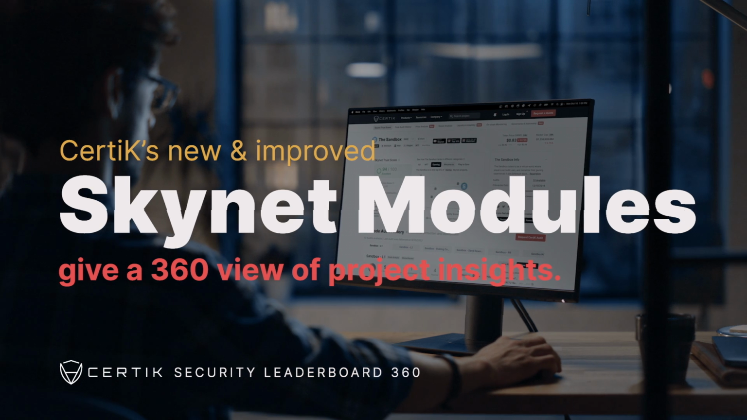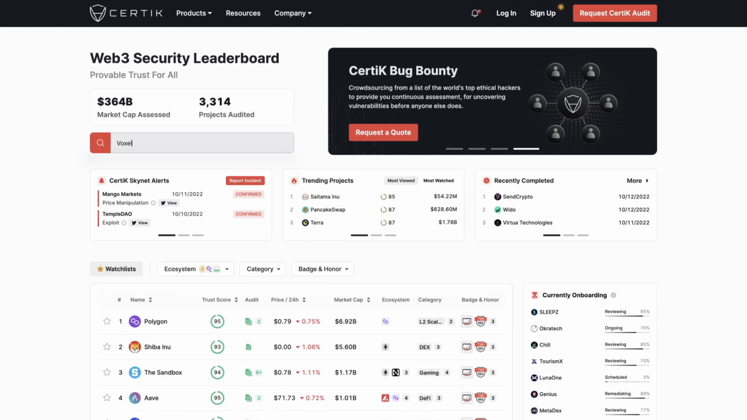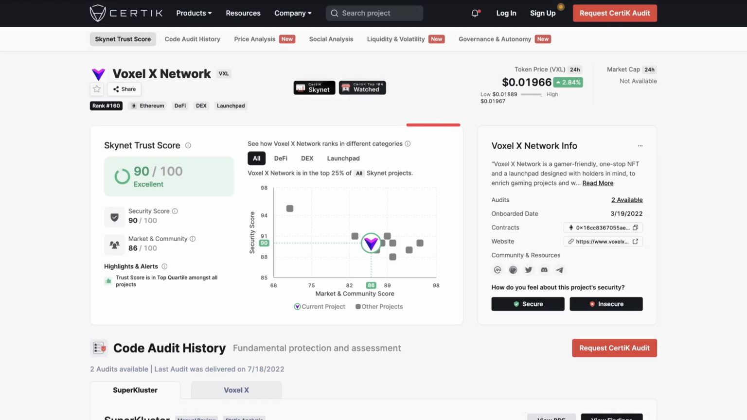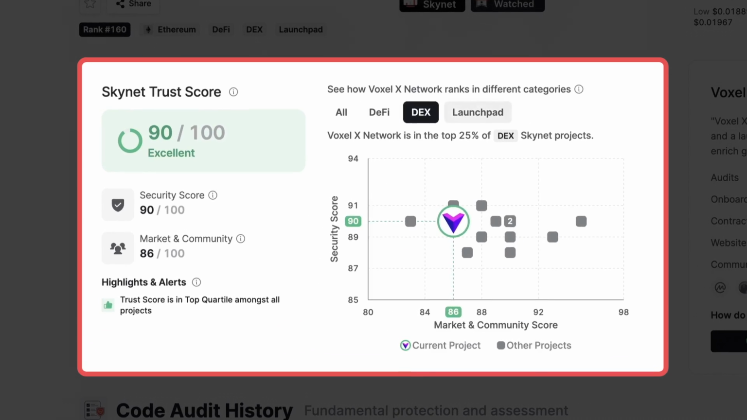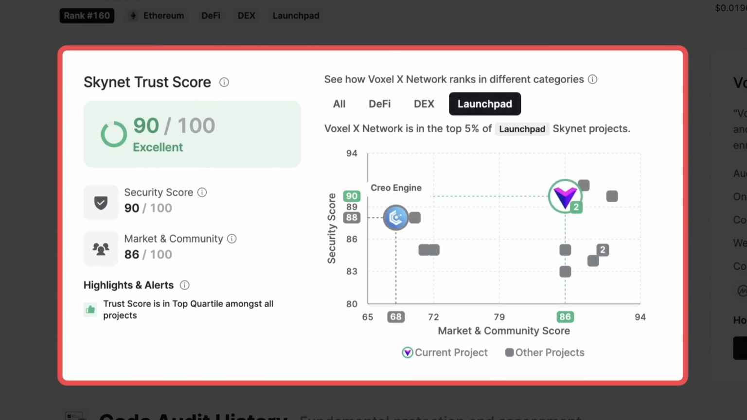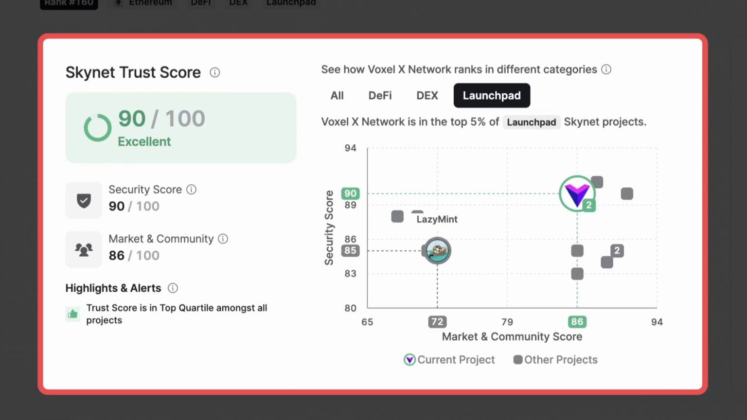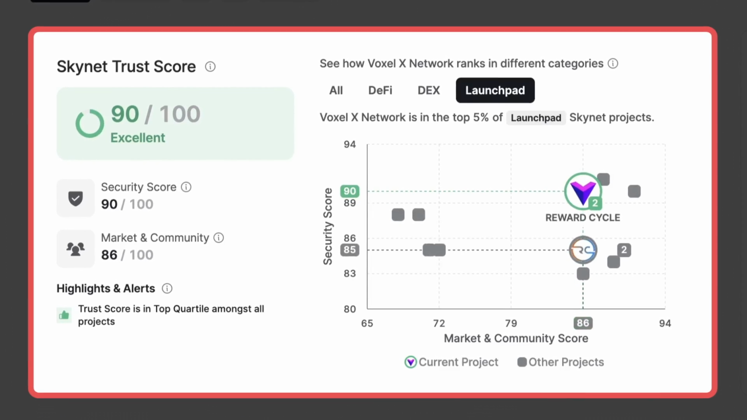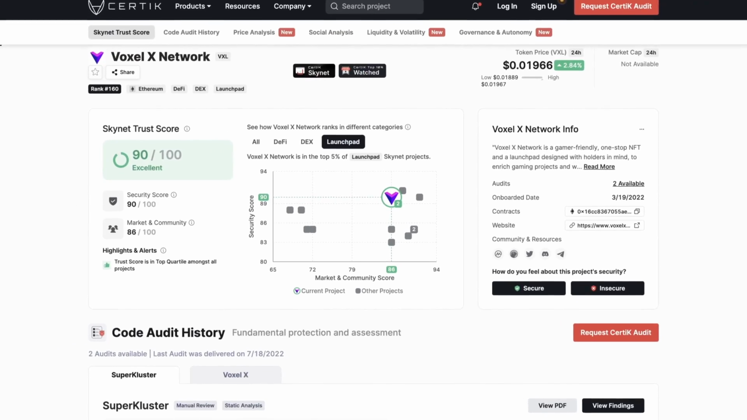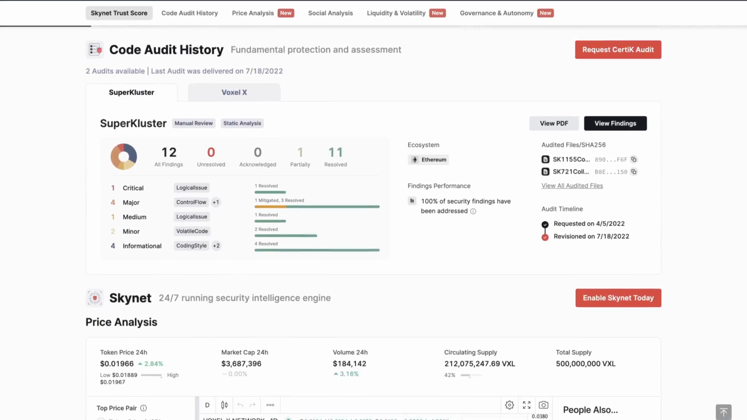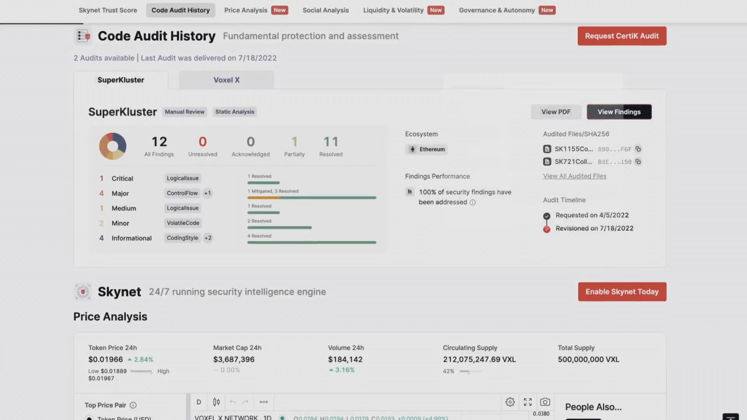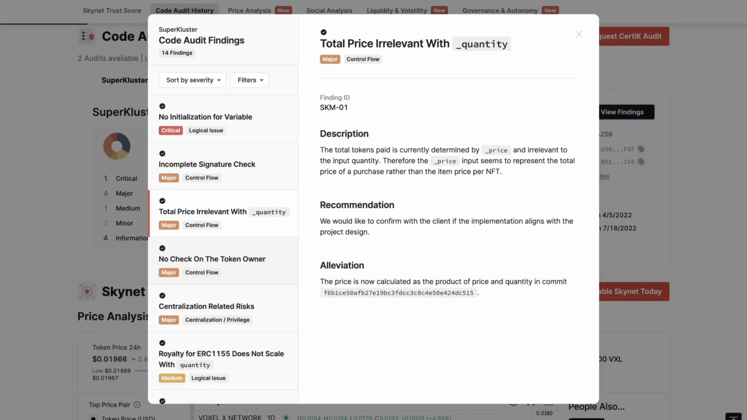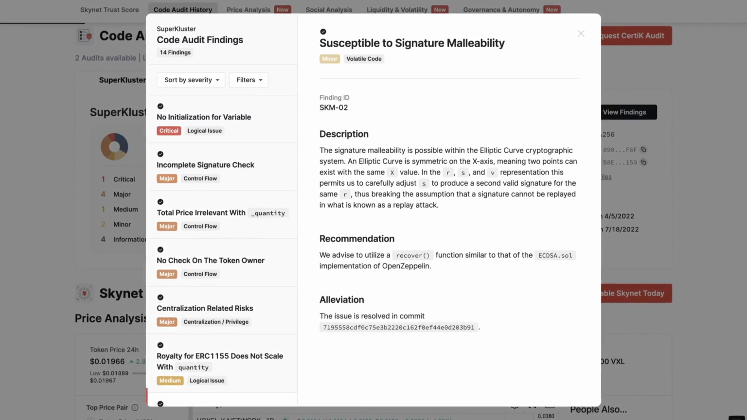The Skynet Trust Score provides a view of the health of a project based on the security and community and market metrics. This score, along with the Cohort Analysis Panel, helps users contextualize the risk of a project against comparable projects. CertiK's Code Audit History module publishes findings from a project's audit report. The new View Findings option makes it quicker to retrieve audit findings without having to parse through the full report.